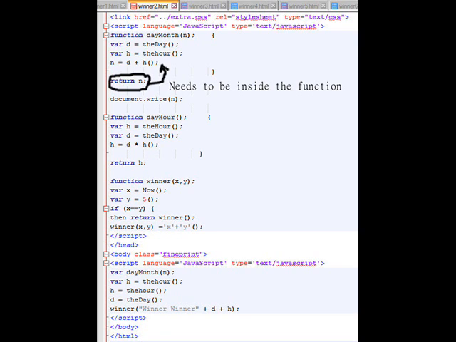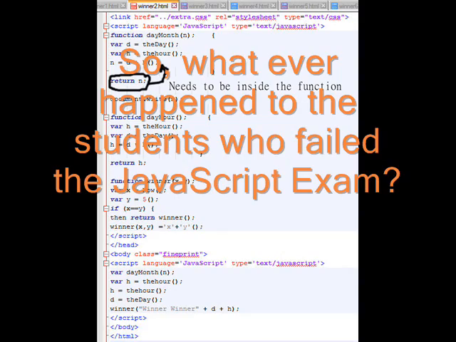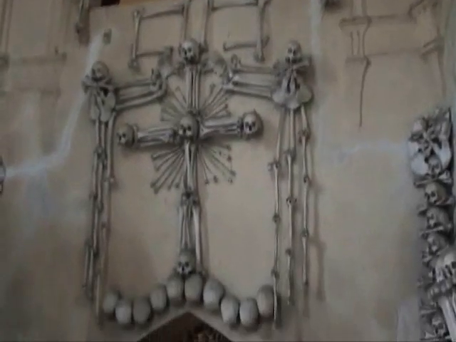So, I hope that's enough to help you prepare for the exam. And if not, at least you know you're not the only one who made mistakes.